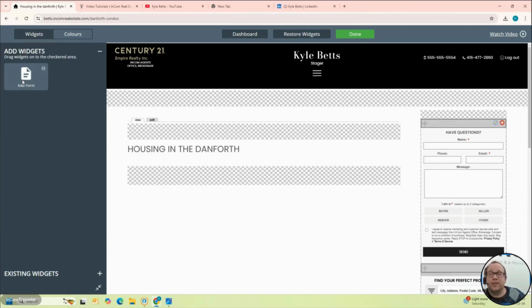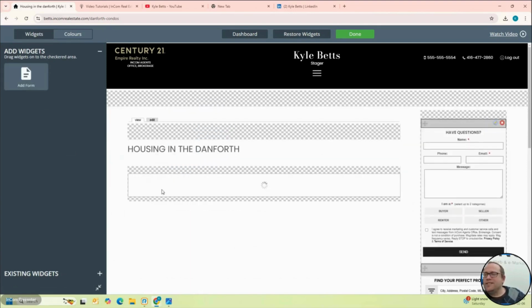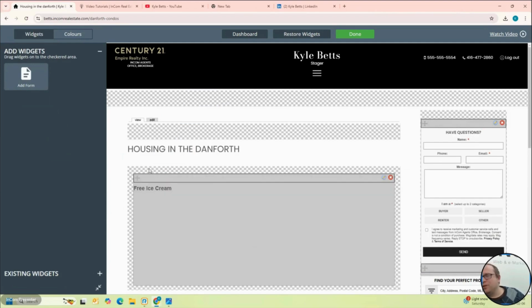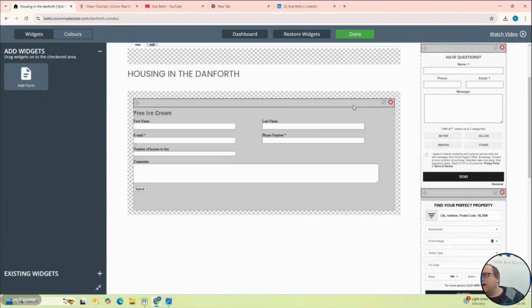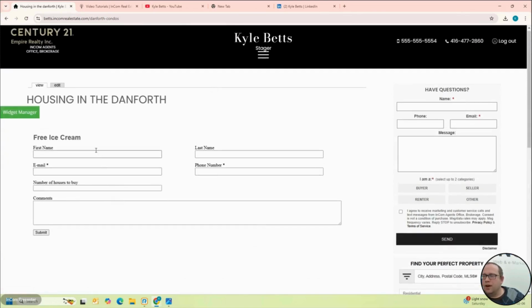To add it on, it's real easy: drag and drop. Click on it, drag it over, and put it anywhere with a gray and white checkerboard. Because the title is right here, I'd usually just put the form below that title. You can put it wherever you want. And just like that, I have a form on my page.